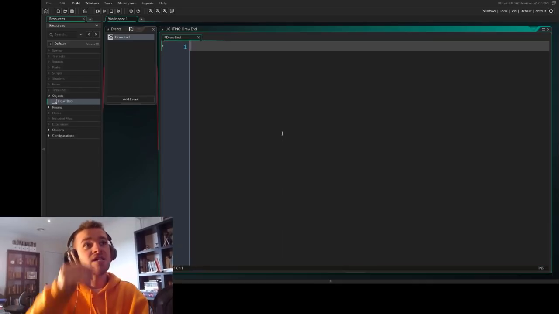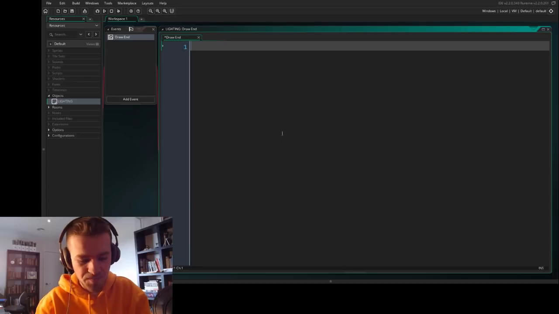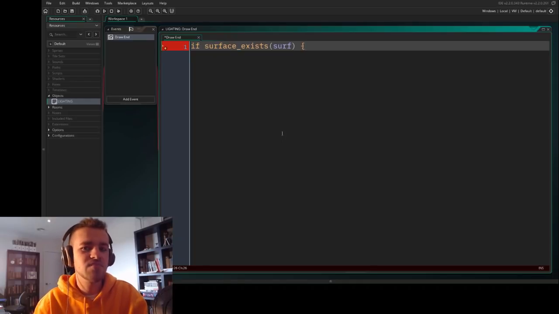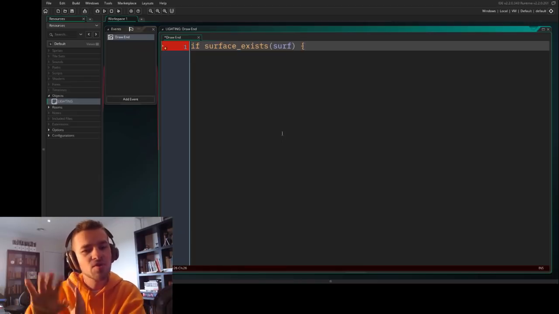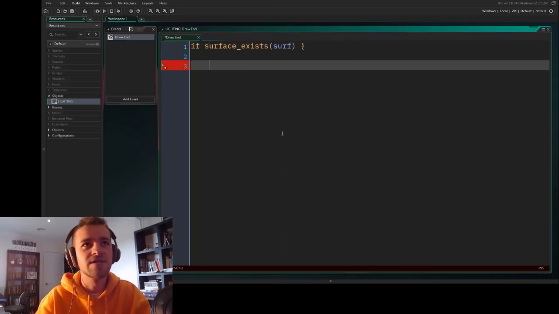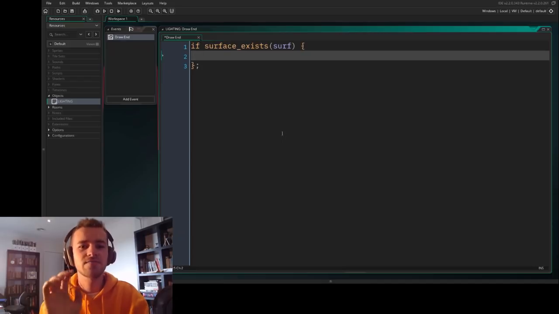It is good. Beautiful. So in the Draw End, we're going to start off with a surface check. So we're going to go if surface exists, and we can name it anything we want. We can just go surf. I tend to call surfaces in the game just surf, because it's not going to be used by any other object. This is, as I said, a very easy to understand way of making a lighting system, rather than the most efficient way, which is probably using shaders and stuff like that. But this is using surfaces, very simple to understand. So, if surface exists, open curly, close curly, and we're going to go inside of it.